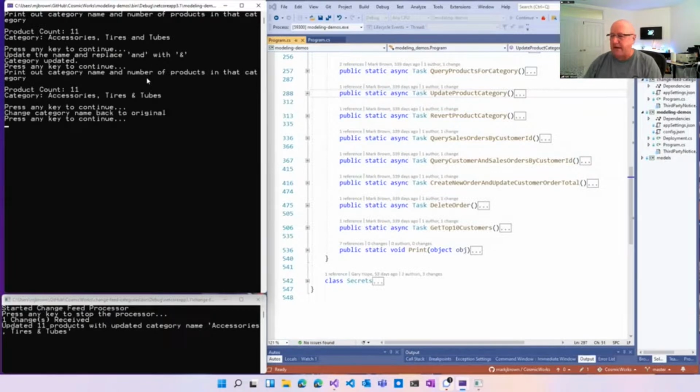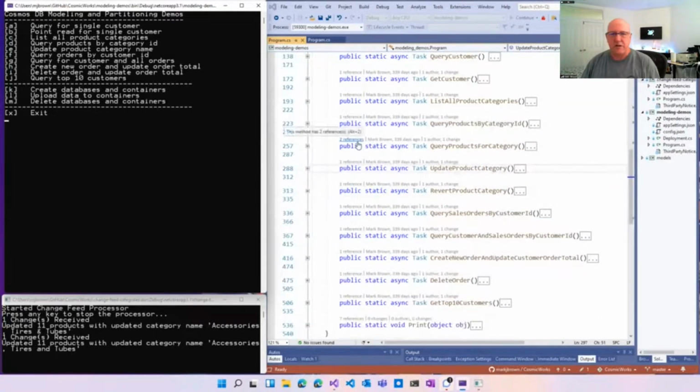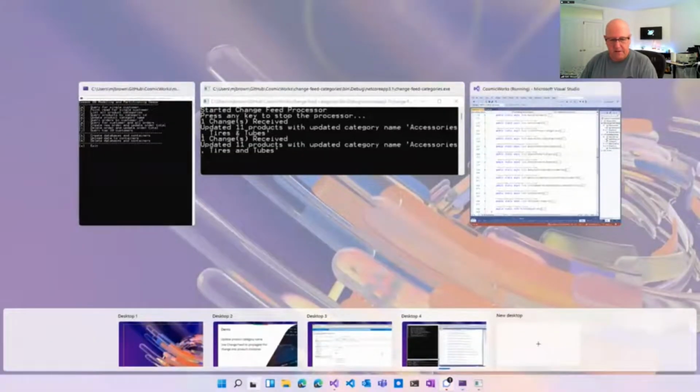Okay, now if you didn't see that, let's change it back. All right, so I'm going to change it back here. Oh, did it work? There it goes. One change received, and then 11 products updated back to accessories, tires, and tubes. Okay, so there we go. So change feed can be used to maintain referential integrity in your containers.